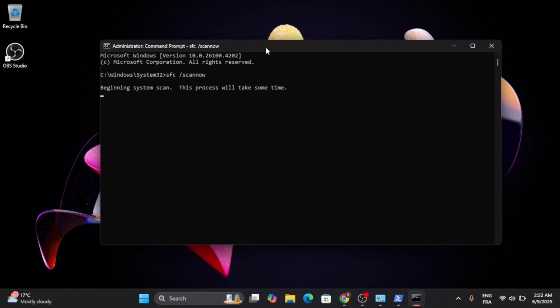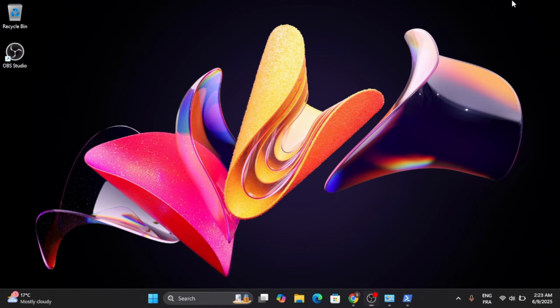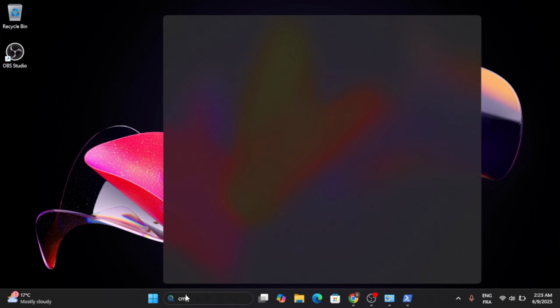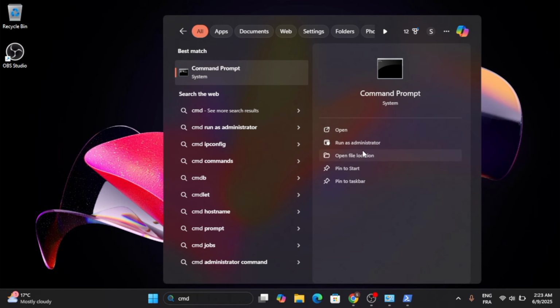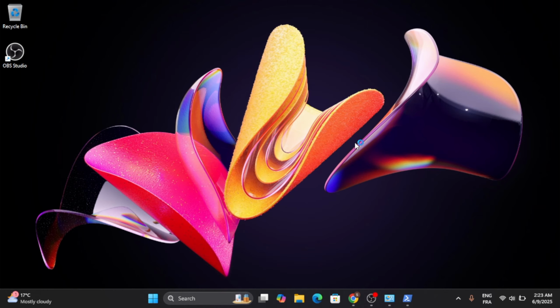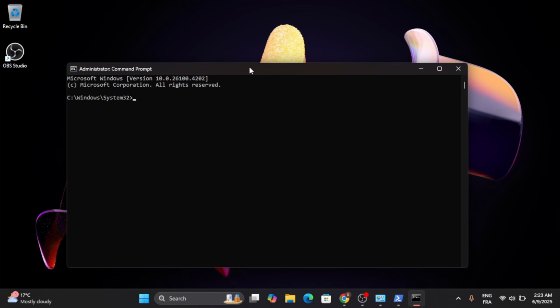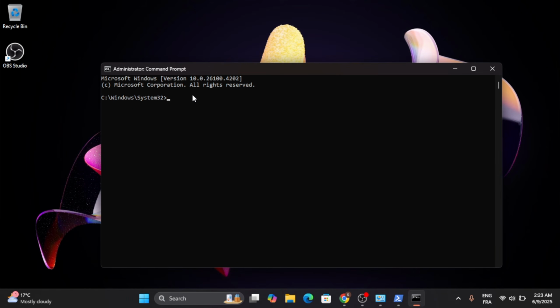And then after the scan takes place, just go ahead, exit out of the command prompt window, as you can see right now. And then after that, just go ahead, open the command prompt, just type in CMD again. Then click on Run as Administrator again. And then after that, just go ahead, type in this command, which is CHKDSK /C: and then /R, and then hit Enter.